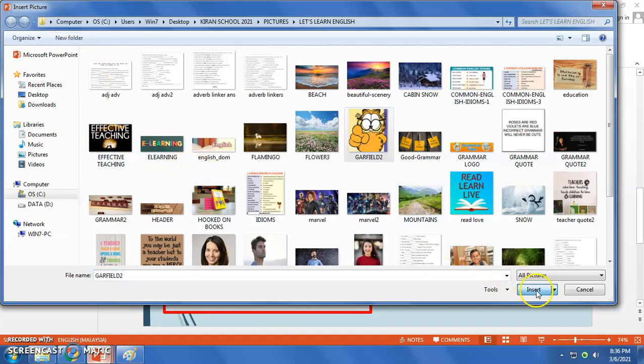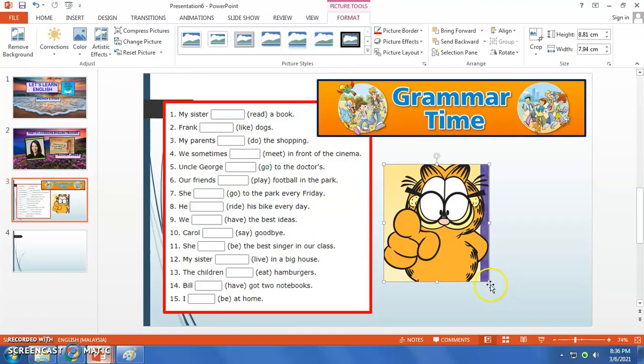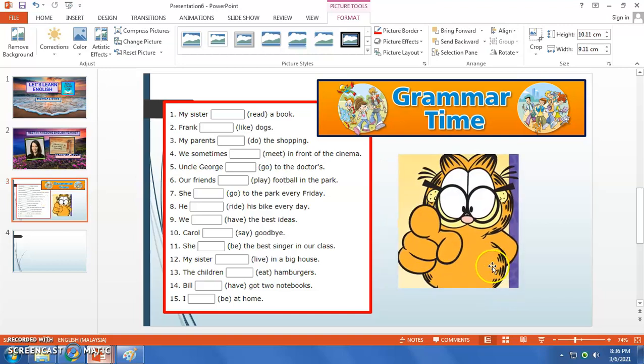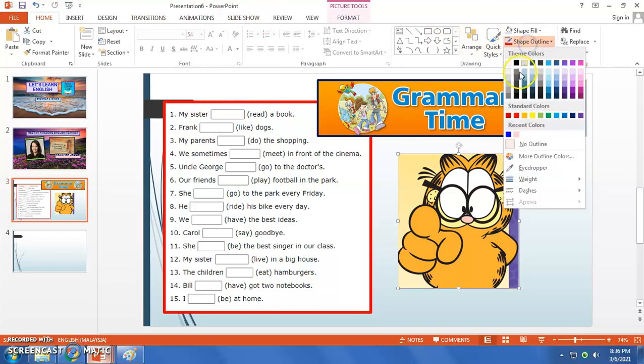Yeah, this guy can come here. It's like warning you, grammar is important. Look at him. He's pointing. Looks quite serious here, Garfield. Okay, let's put a border for him now.